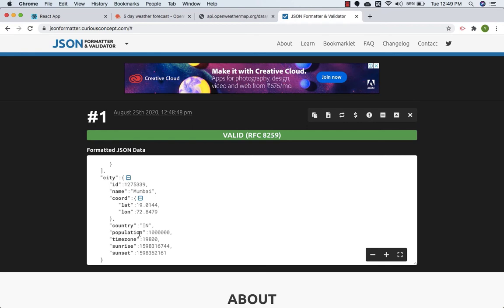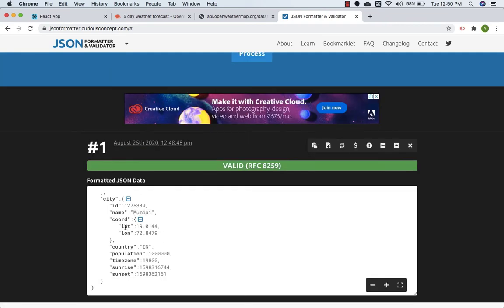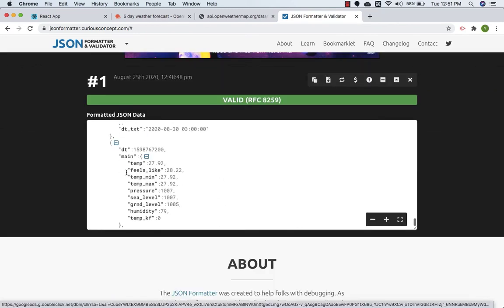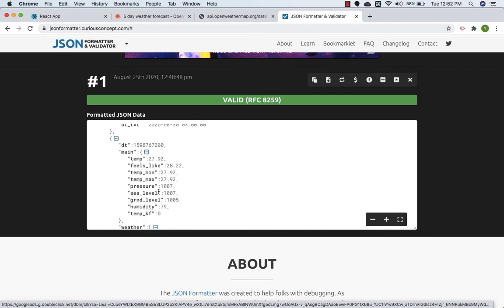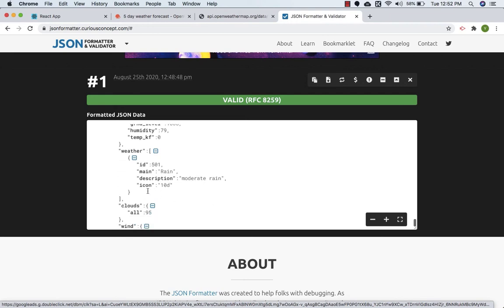Here, as you can see, it shows country India, city, we have ID. The name of the city is Mumbai. So we have latitude, we have longitude, and all this kind of stuff. Now one more thing which I wanted to show you is this main. In that we have temperature minimum, temperature maximum, and we have dt, which is basically the Unix timestamp of the day. Then we have sea level, ground level, humidity. There is a lot of stuff, there's temperature. You can also see that we have the weather property where we have icon.